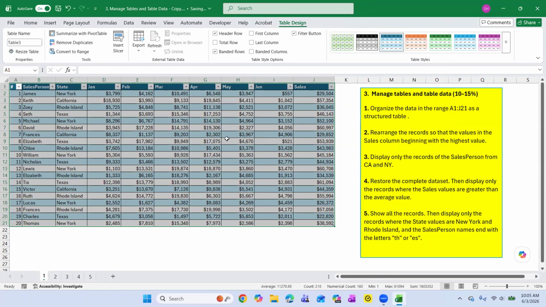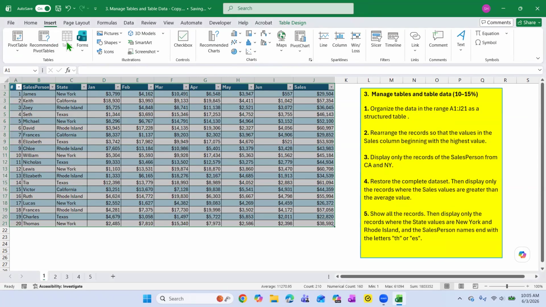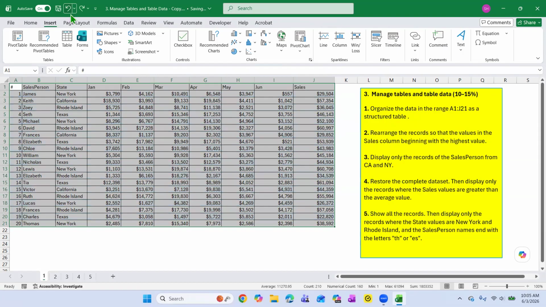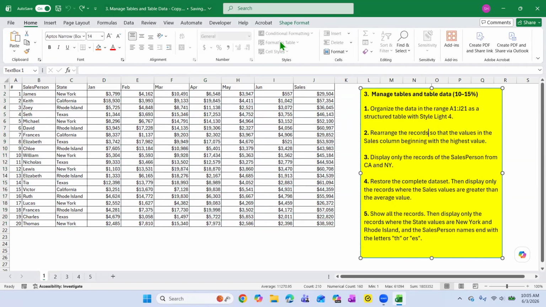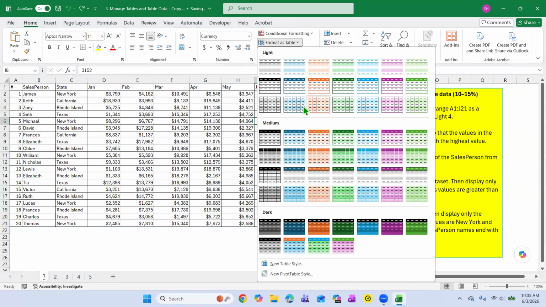You go to Insert and then Table. That will give the structured table, so this will get the default style. If they specify some style, let me undo that, then we go with Format as Table, and then we pick the style here.